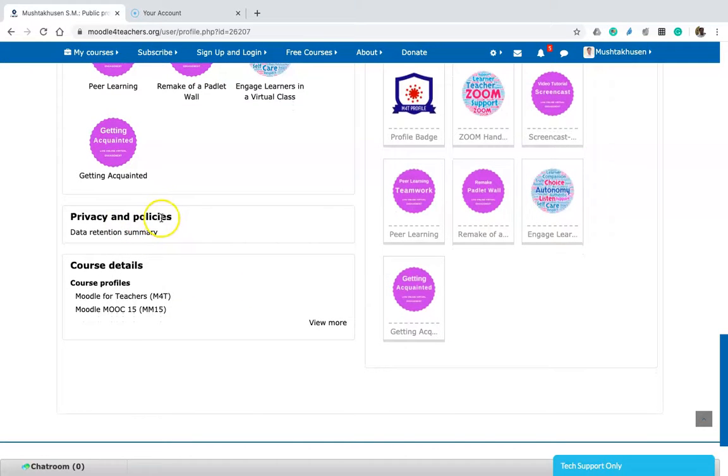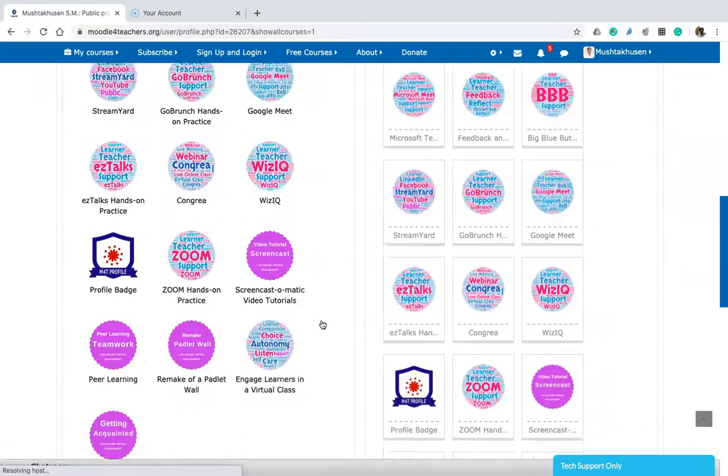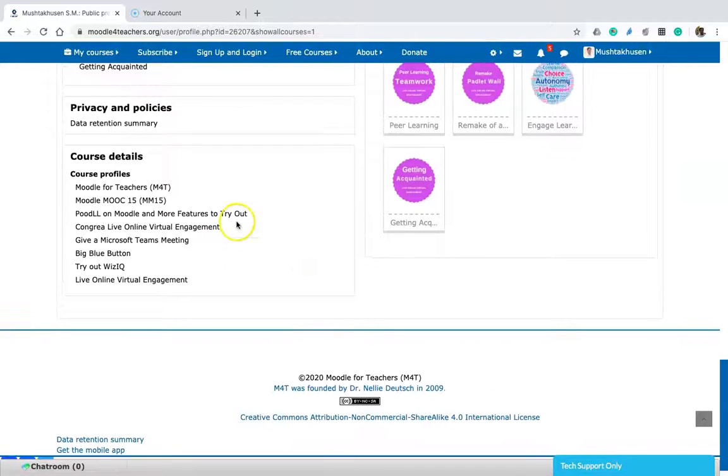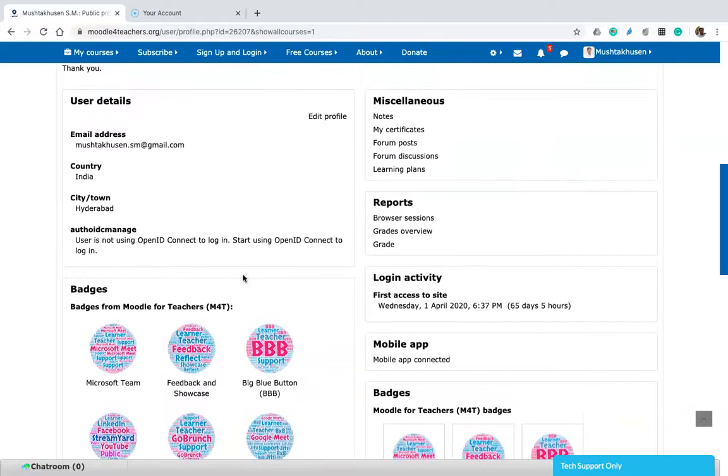Then privacy and policies. So here you can see the data retention summary. If you look at the course details, you will find only 2 courses here, but if you click on to view more, you will find all the courses which you have enrolled for. So here you can see the list of all the courses I have enrolled. So this is what you can see.